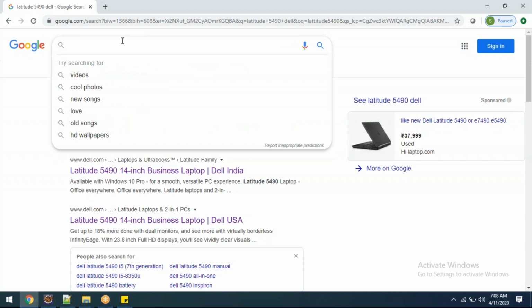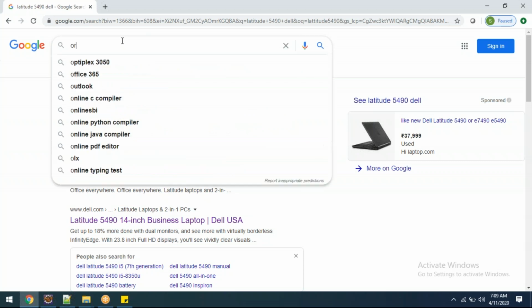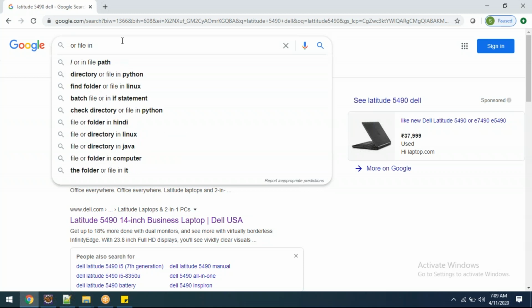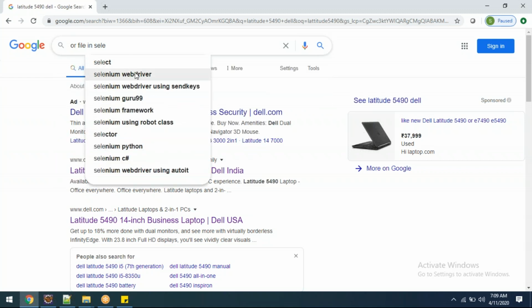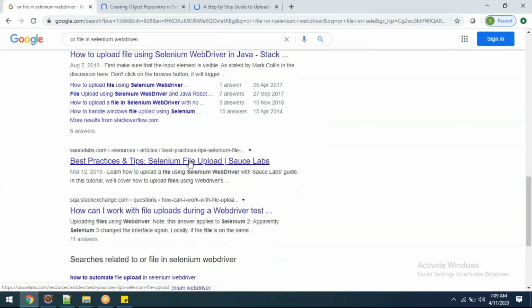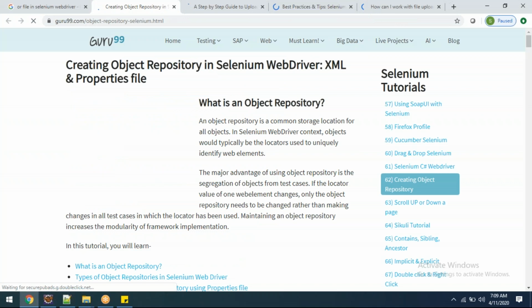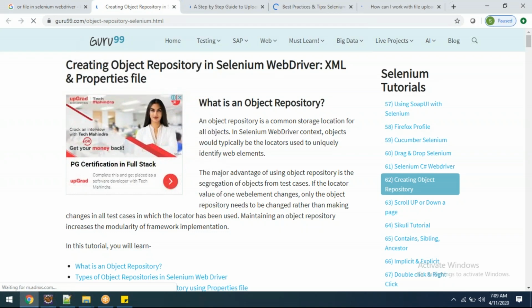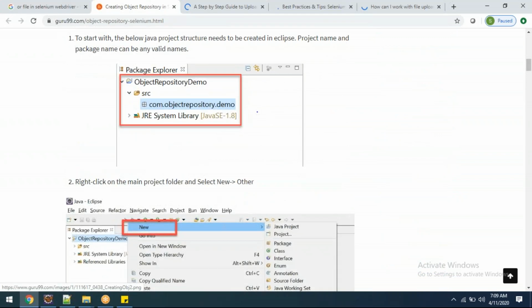Let me give the task to you, like an OR file in Selenium. Getting my point? OR means object repository. Now there is one method, a util method has to be there, one util method has to read it. I'll explain, okay? I'll give the task to you.